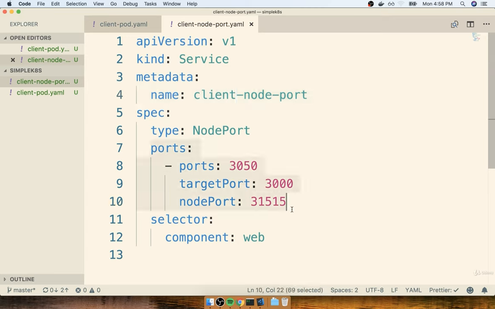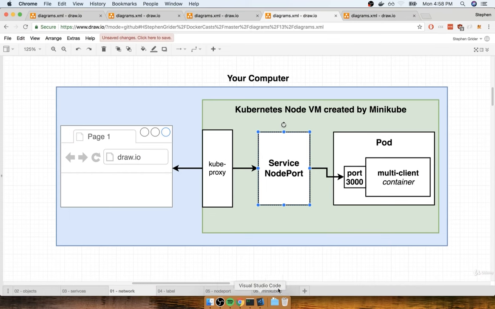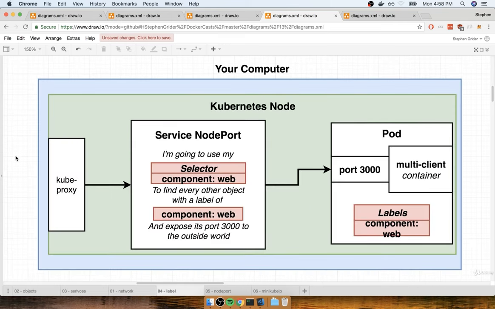So what's going on with the three different ports? And what's going on with the selector down here? Let's take a look at another diagram that's going to be slightly more detailed than this one right here that's going to give you a better idea of those different pieces of configuration and their purpose. Okay, so very similar diagram, just with more detail added in.